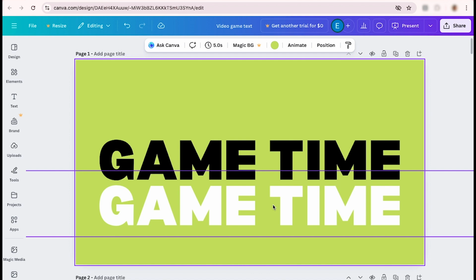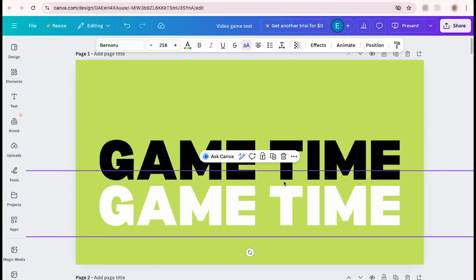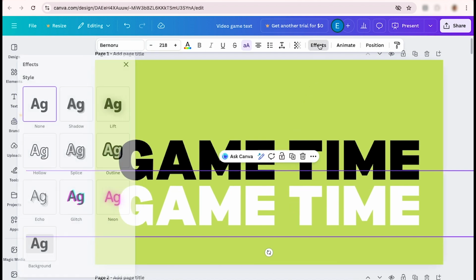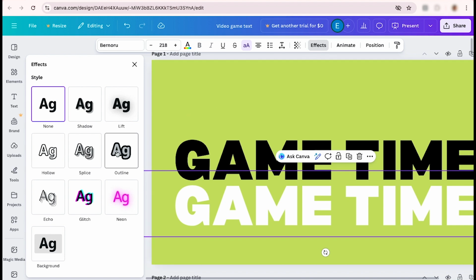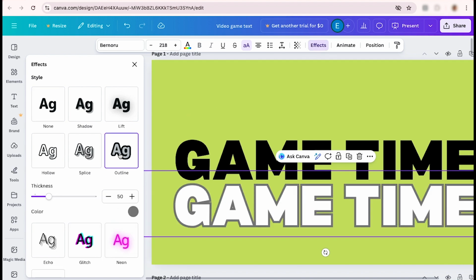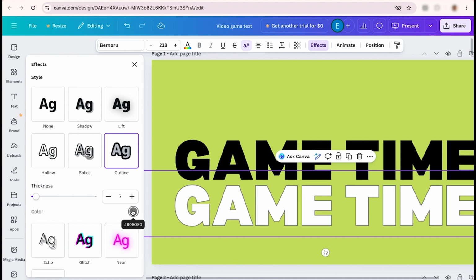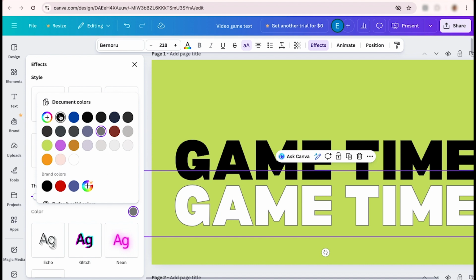Next, what we want to do is select the bottom layer and add an effect to it. And we're going to add the outline effect. We want to change the thickness to 7 and change the color to black.